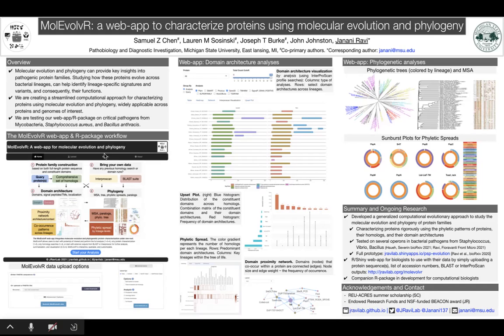We are testing our web app and our companion R package that we're also developing on critical pathogens from Bacillus anthracis, Mycobacteria, Staph, and Vibrio cholerae. So let me take you through what we have done recently.